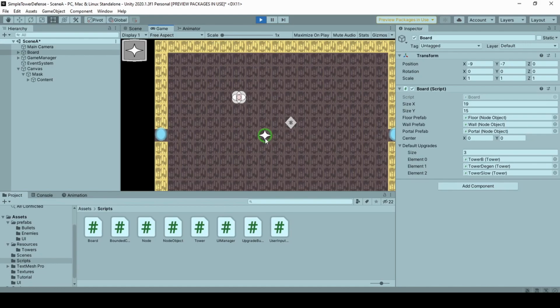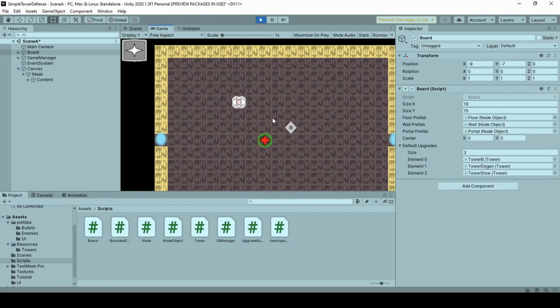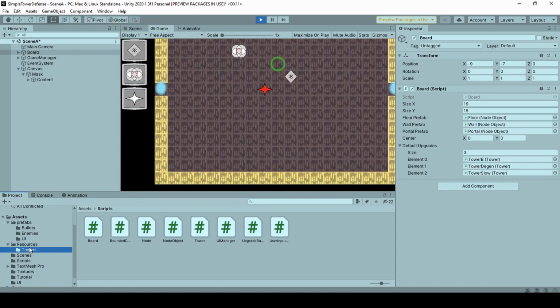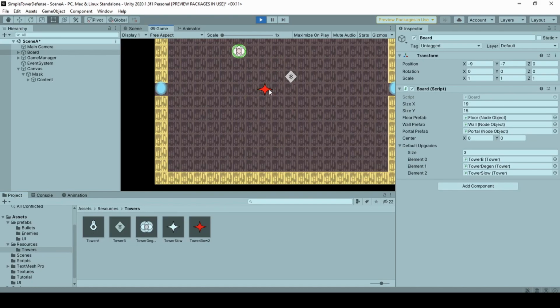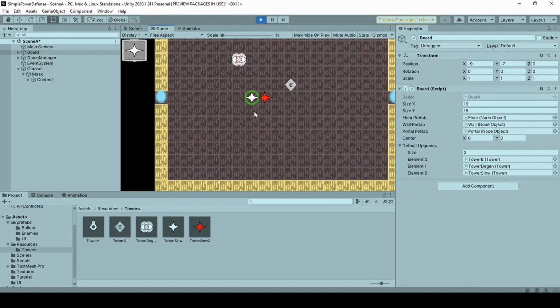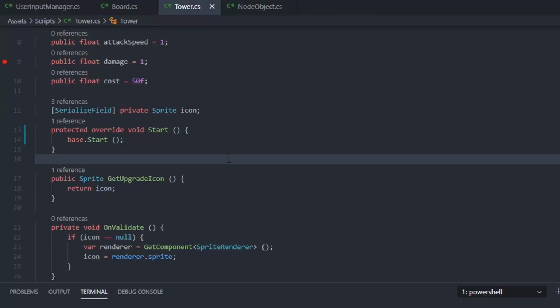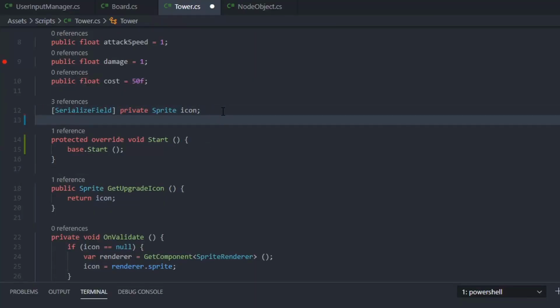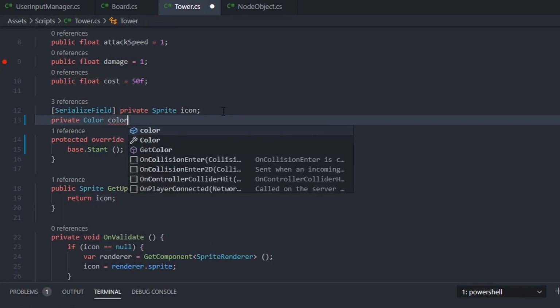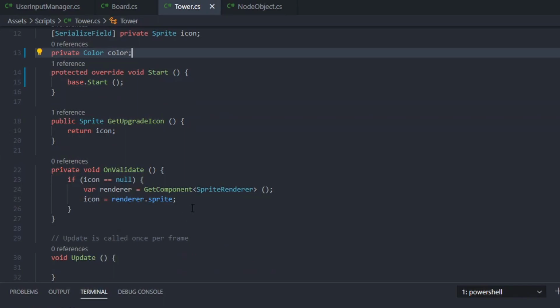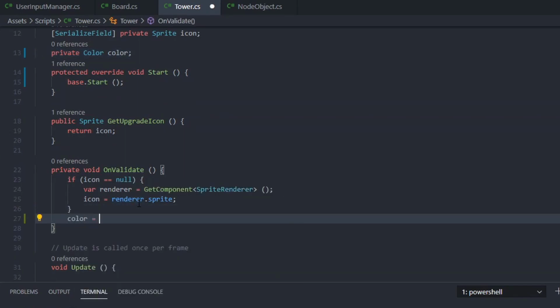And now if we press on this tower that had the red tower's upgrade, still this is white, but if we build it, it's actually the red one. So this is working. So now the problem is just the UI doesn't show the icon color. So this is easy to fix. So now what we actually want to do is create this private color, and this would just return color is equal to and this.